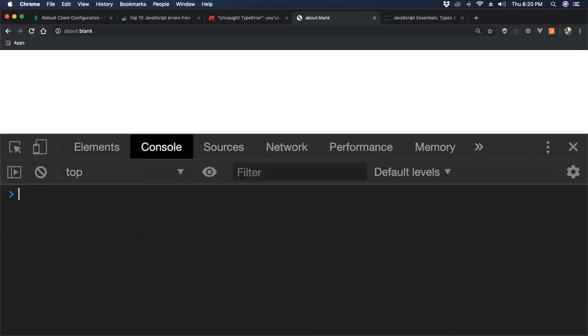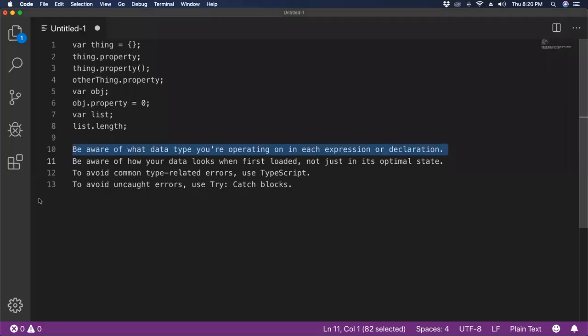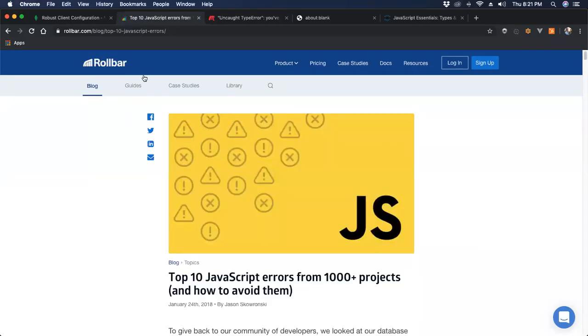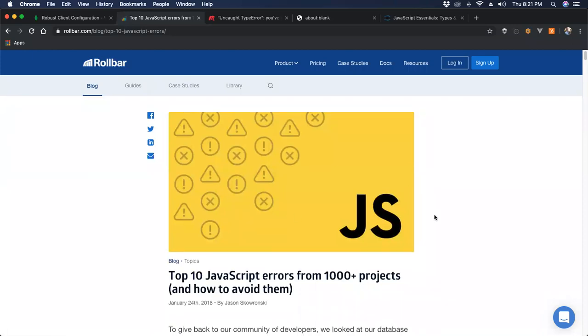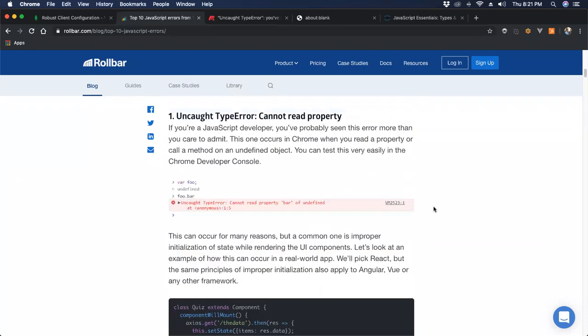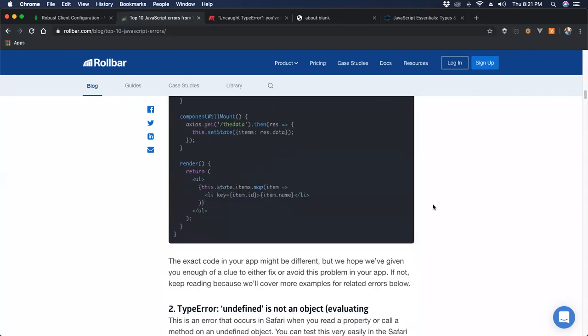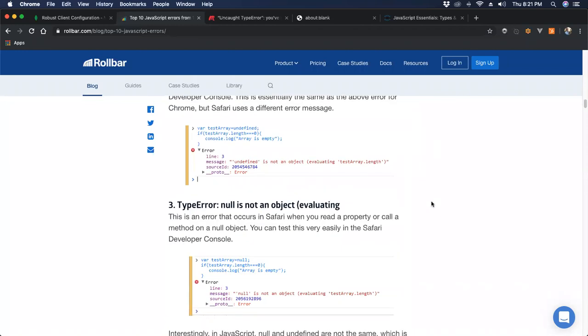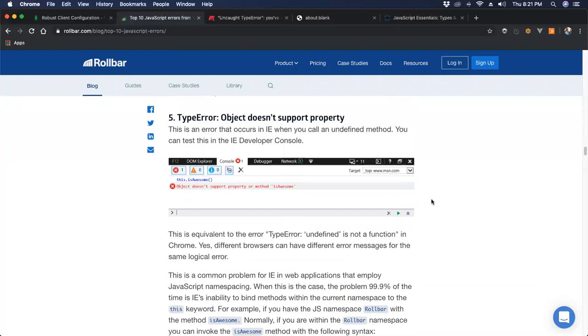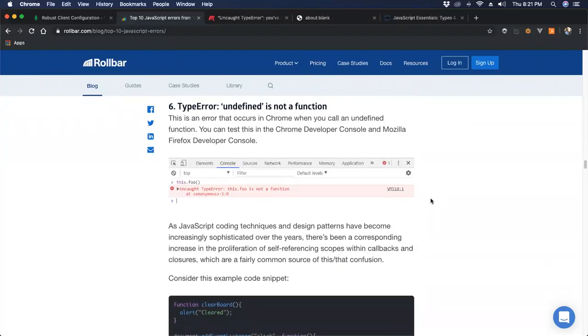I know this was a fairly short lesson, but I was typing these in because I found a great little article on Rollbar of the top 10 JavaScript errors from tons of projects. And I think about 5 or 6 of them are uncaught type error, undefined, type error, null is not an object. That one doesn't really count here. Another type error, another type error. So there's this recurring pattern that in 1,000+ projects, they found a lot of type errors.